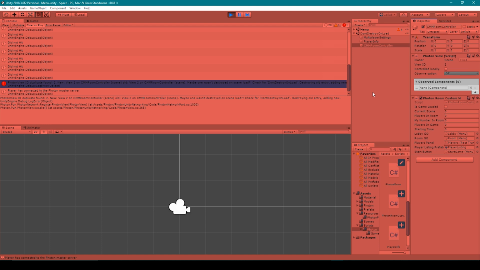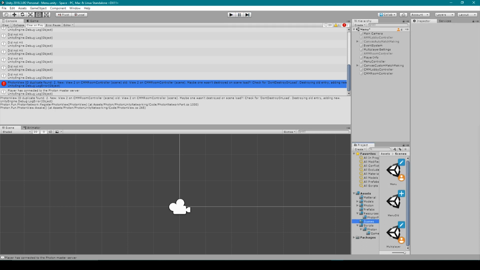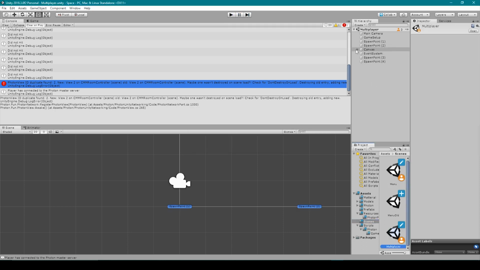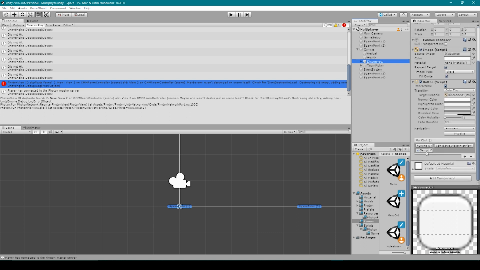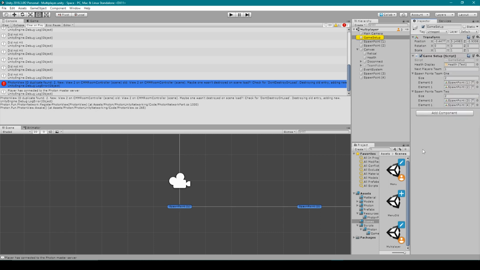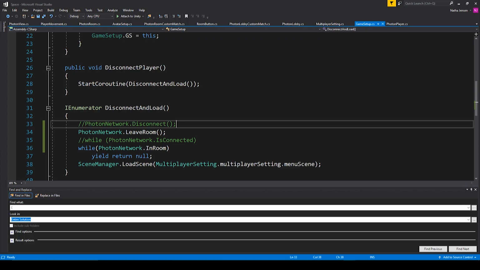But if you really want to destroy this object before we load back into the main menu scene so that we don't receive this error, then we need to find wherever in our script we are loading from our multiplayer scene into our main menu scene. And that is found within our multiplayer scene. And so I'm going to load into our multiplayer scene. I'm then going to find our disconnect button, which is right here. And if I scroll down to the on click, you'll notice that we have our game setup script attached to it. Now, if I open up this script, you can see that we have our disconnect player function.